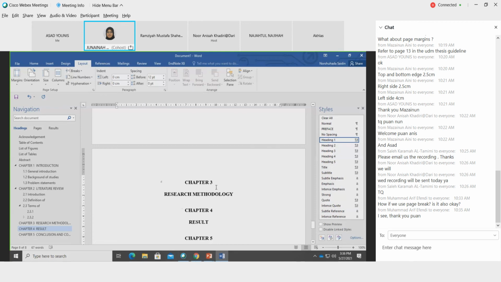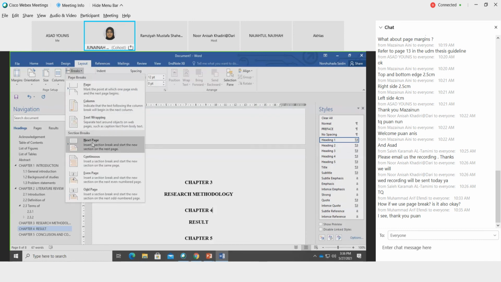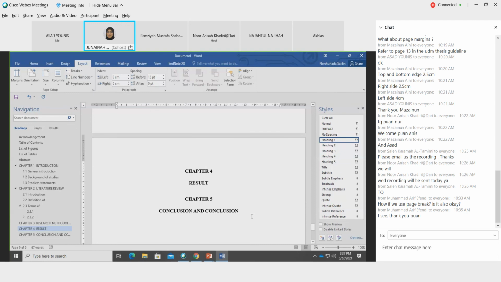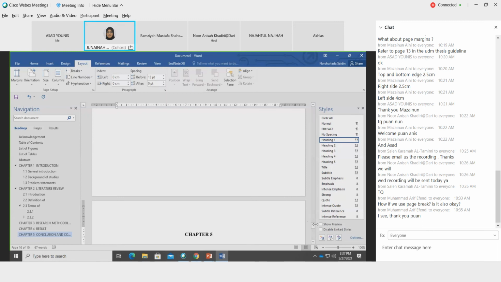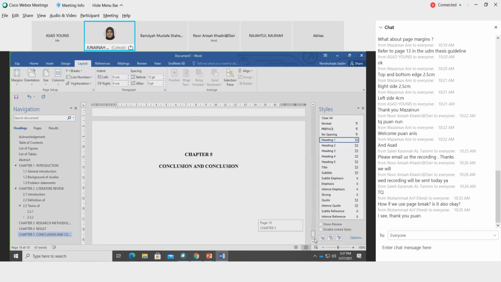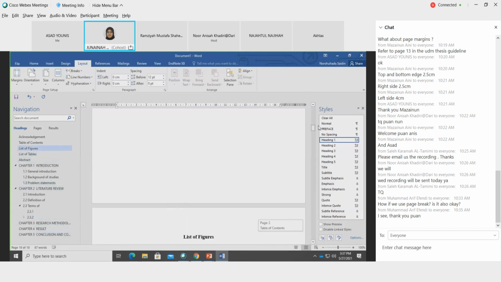Okay, so to move chapter 4 from chapter 3, use section break, next page, and for chapter 5, section break, next page. Now you have 10 pages, with every section in its own page.